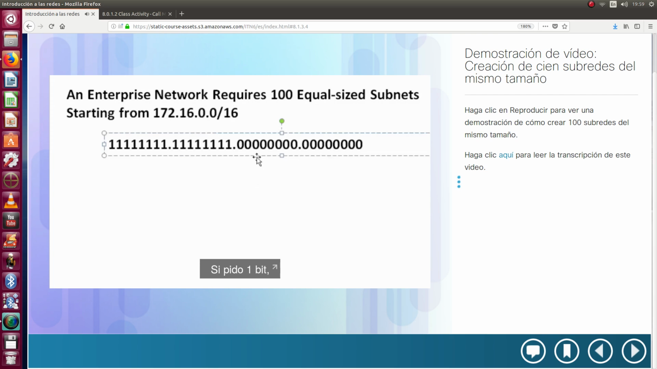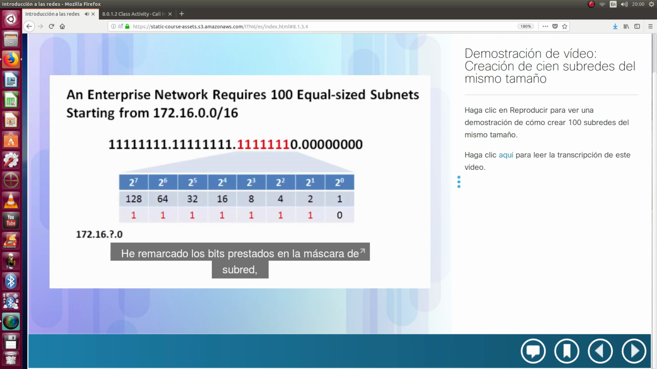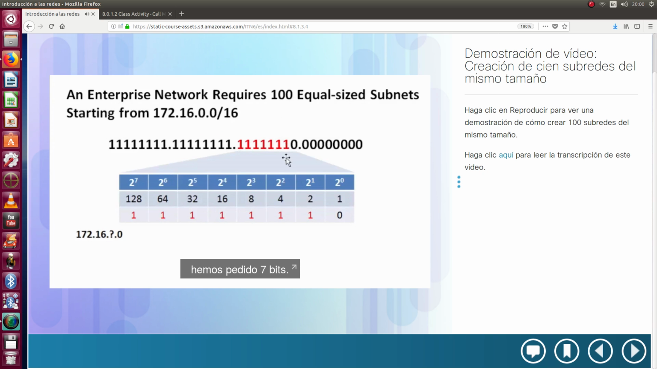If I borrow 1 bit, I have 2 subnets. 2 bits would be 4 subnets, 8 subnets, 16, 32, 64, 128. I'll need to create 128 subnets to meet the requirement of having 100 equal-sized subnets. So I've highlighted the borrowed bits in the subnet mask. We've borrowed 7 bits. 2 to the 7th power is 128, creating 128 subnets.